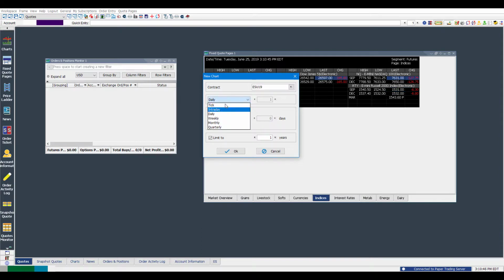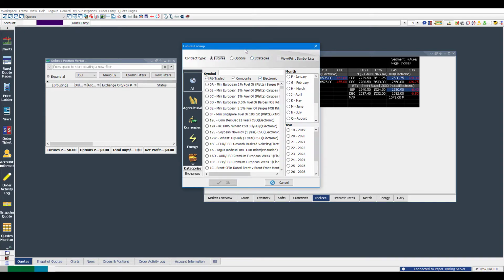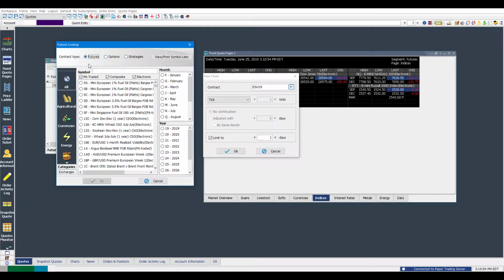Again, from here, and we didn't actually go into this before, I was more focused on frames, but from here, again, you select your contract. If you need to, you can use the futures lookup, the symbol directory here. There's futures, options, and strategies which we can configure and filter by.